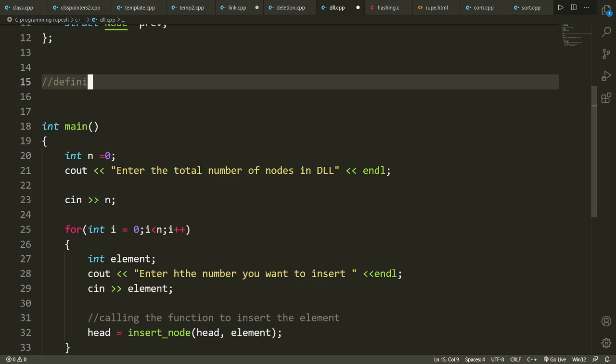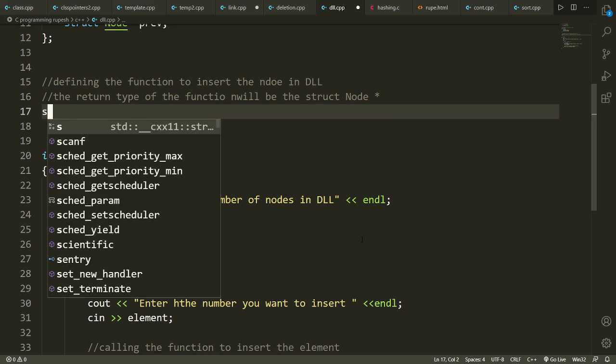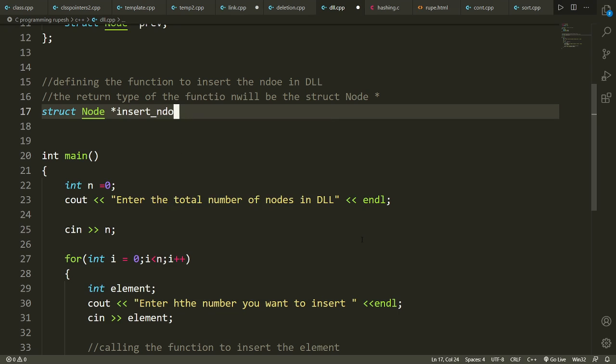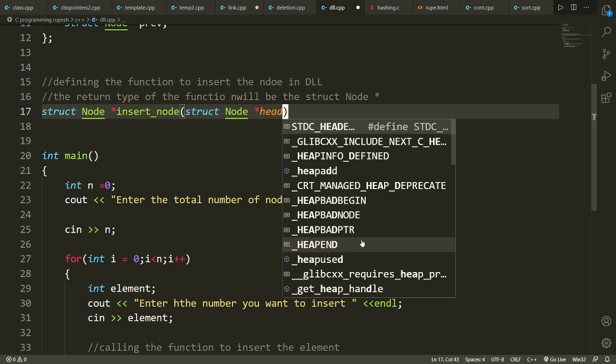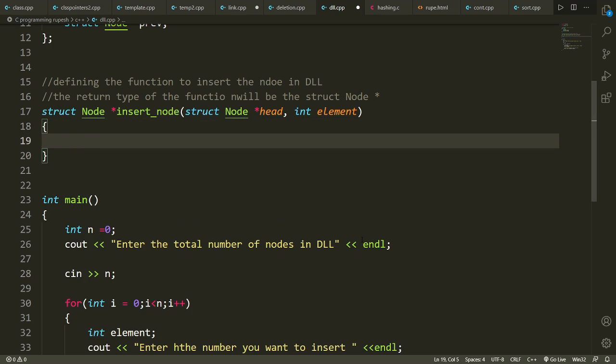So defining the function to insert the node in the DLL. The return type of the function will be struct node star, right? So writing struct node star, the function name is insert node, and the parameters are the head and the element, right?